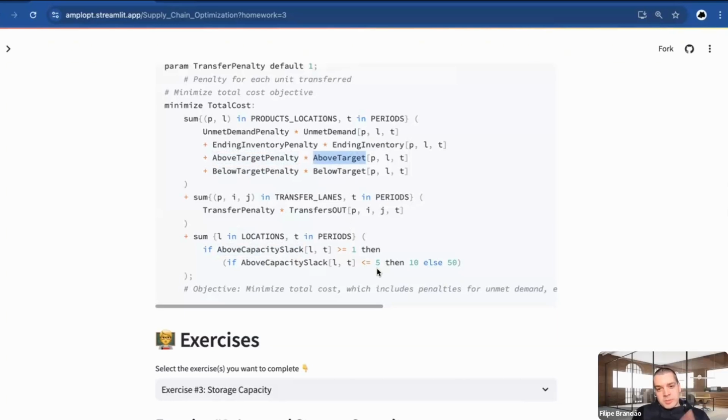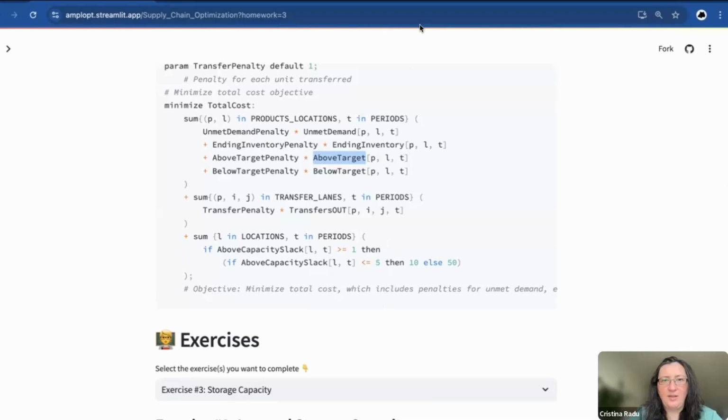Another possibility for this type of penalty is to use piecewise linear functions. That is also useful in case you want to change the rate of penalty at different points. And that way you also stay as an LP, so it's easier if you have a very large model. Yeah, and that's it. Okay, thank you.